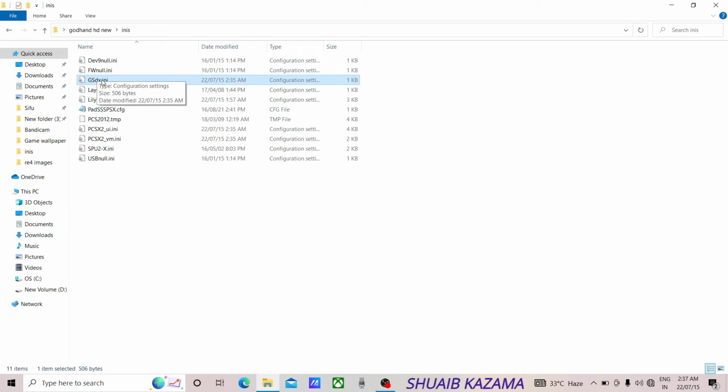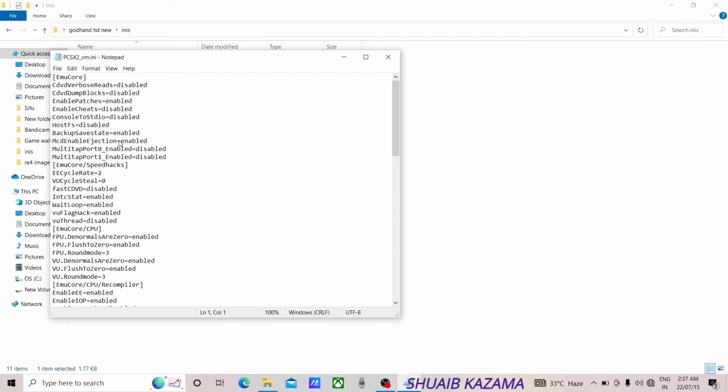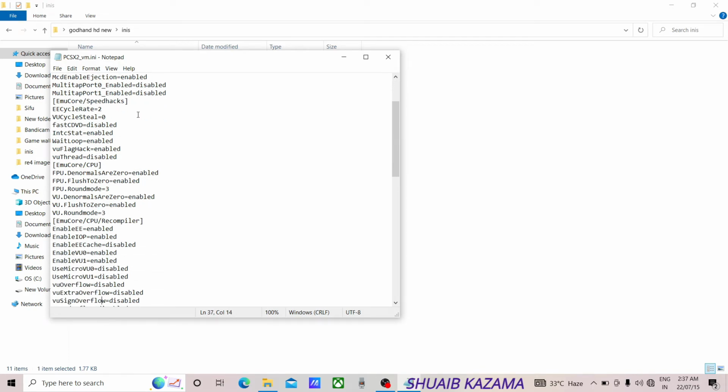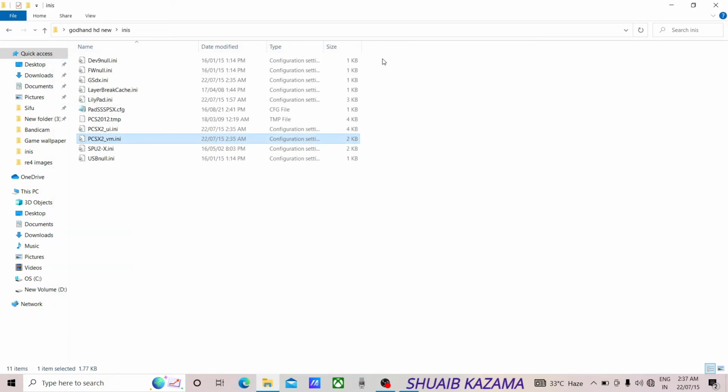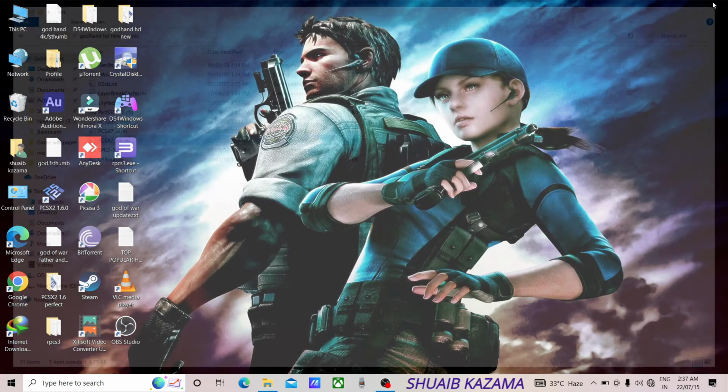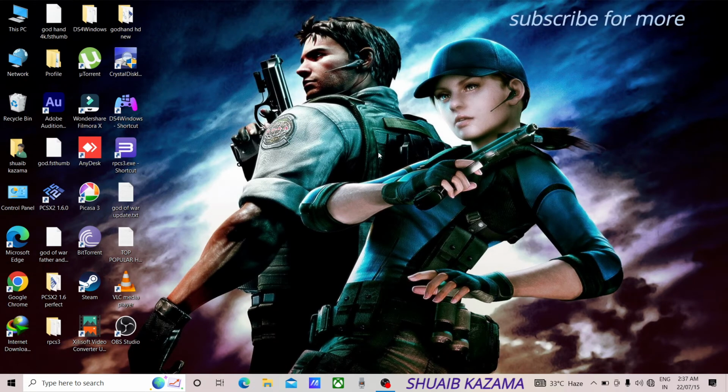Now go to the PCSX2 vm.ini configuration file. Double click on it and scroll down to the frame rate NTSC line. So set the frame rate NTSC to 79.94 and frame rate PAL to 70.0. And click on close. Also save this. That's it. Now your PCSX2 is ready for launching God Hand with the best performance and graphics. So enjoy the game.